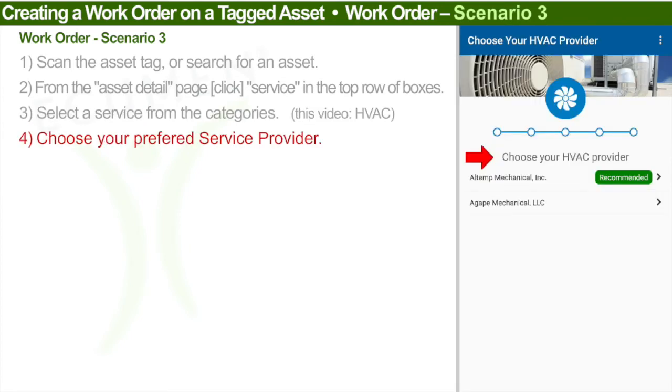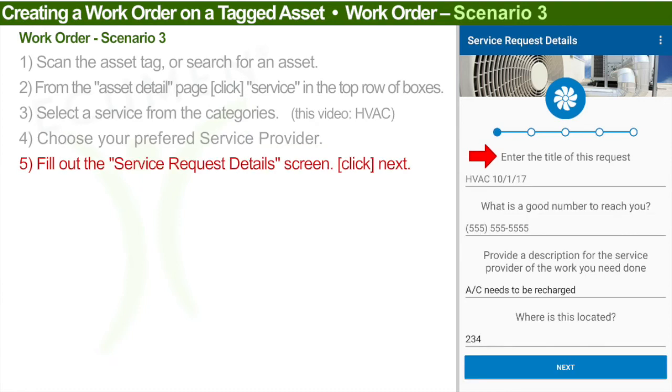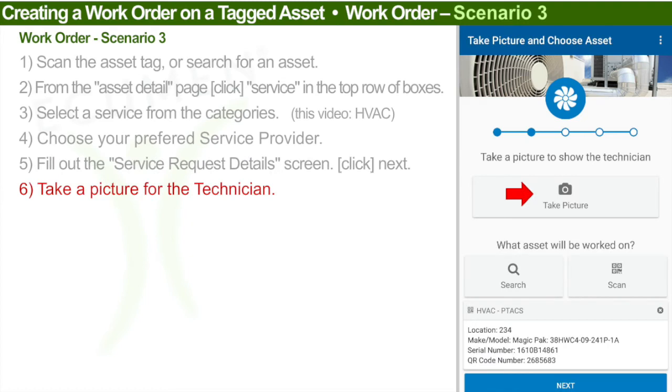The next step is your service request screen. Make sure you fill out the information. Realistically, most of the information should already be filled in since you already have the asset on file because you've tagged it. So make sure you include a number to get a hold of you at, and then move to the next step to take a picture of the asset for the technician that's coming in so he knows what he's dealing with.